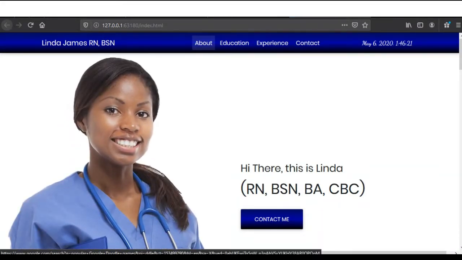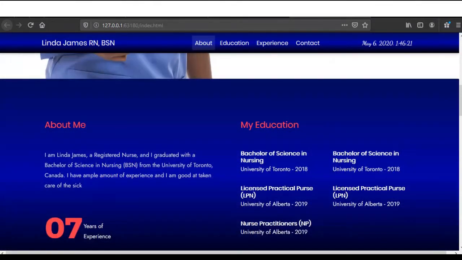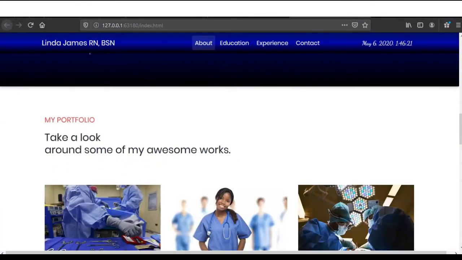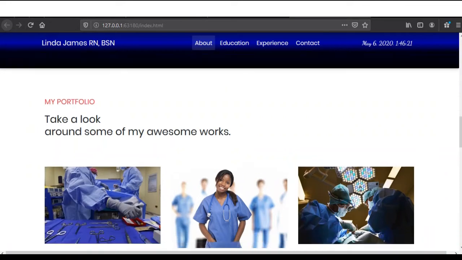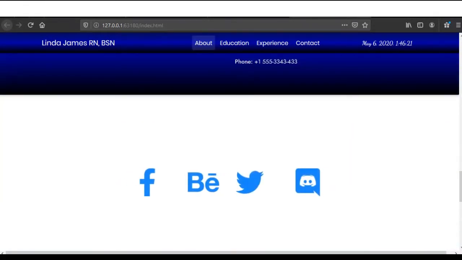This is more like a nurse, and it's actually a stock image I got online, and I just gave it the name Linda James, registered nurse and Bachelor of Science in Nursing. Okay, so this is a simple portfolio website, a single page portfolio website about me, my education, my portfolio. Take a look around some of my awesome jobs. Okay, simple single page.